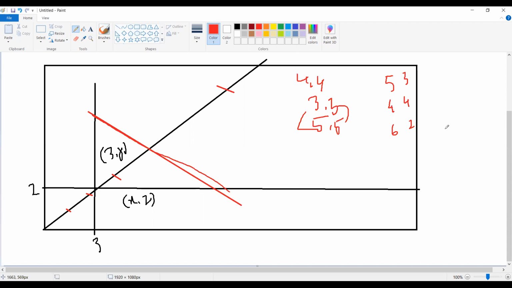Or one is constant and the other is increasing or decreasing. That becomes your line parallel to the x-axis or y-axis. What is not changing, what is fixed: if y is fixed, then the line is parallel to the x-axis. If the first value is fixed, then the line is parallel to the y-axis. So the line need not be only parallel to the axis. It could be like this or like this.